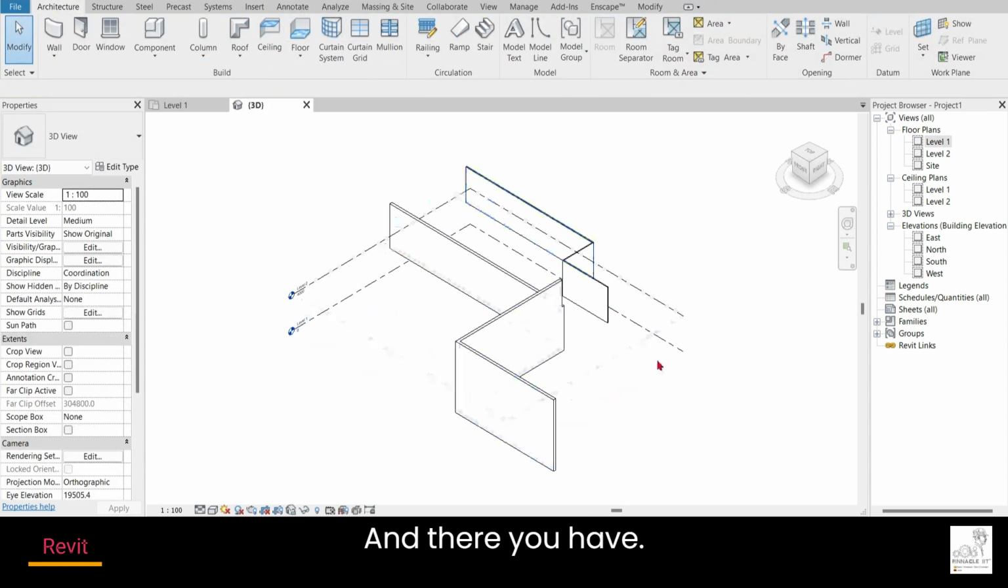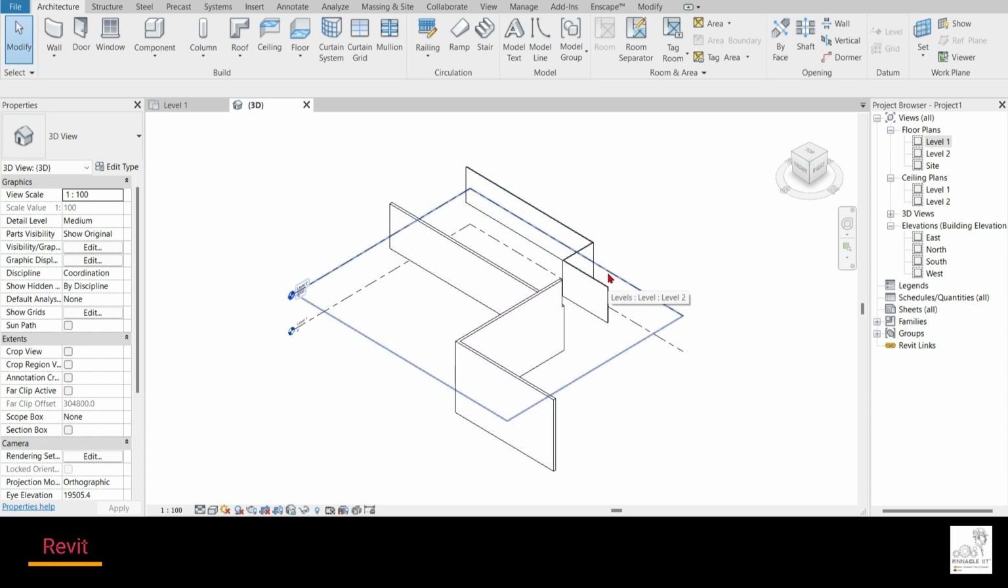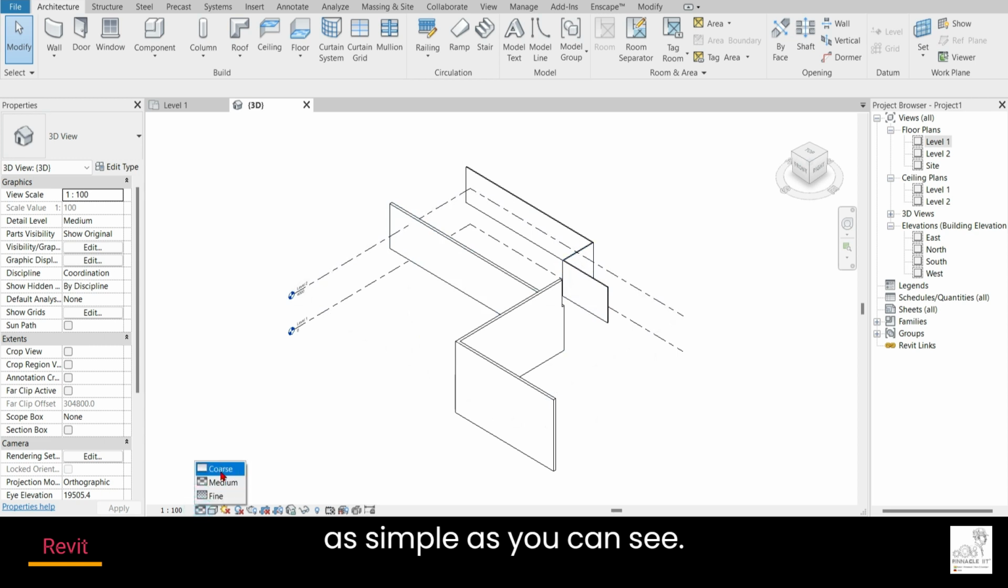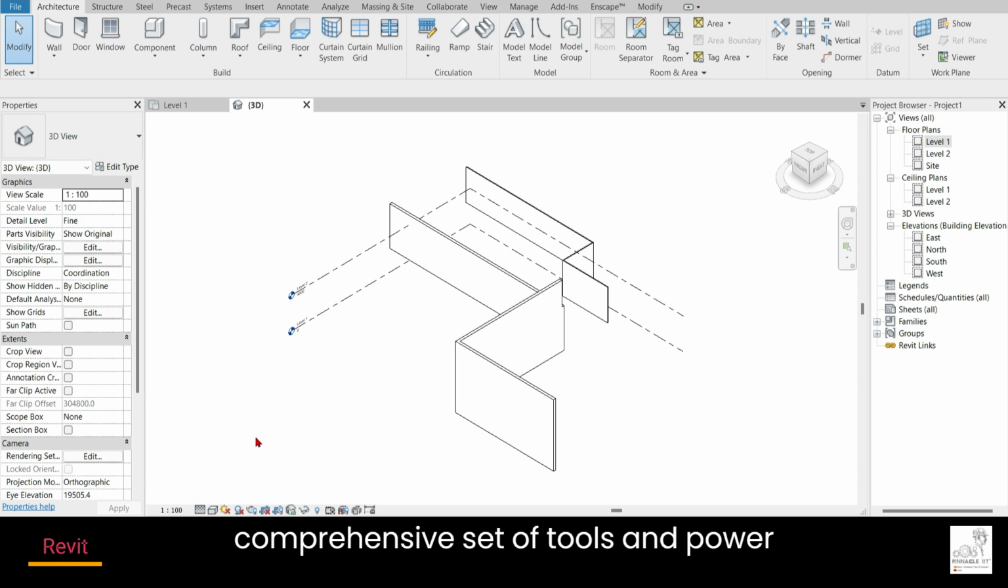And there you have walls in Revit architecture. Creating walls in Revit architecture is as simple as you can see. With Revit's comprehensive set of tools and the power of building information modeling, you can efficiently design and document your architectural project. Thank you.